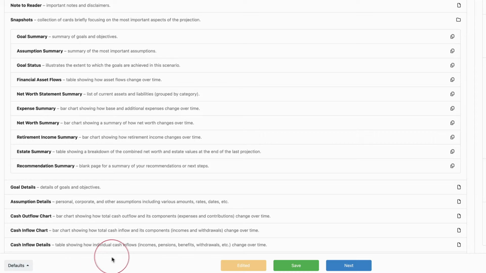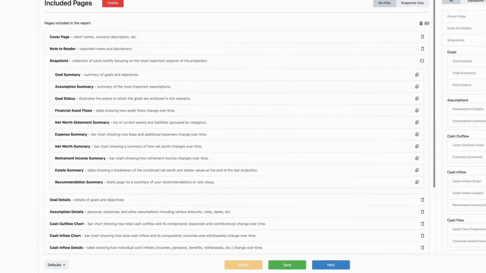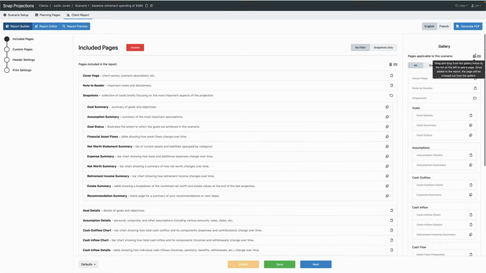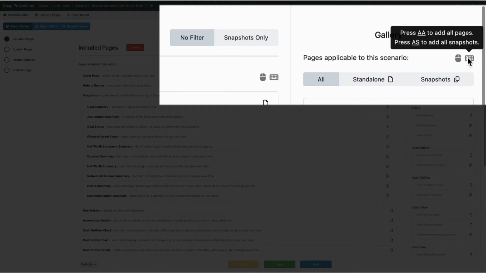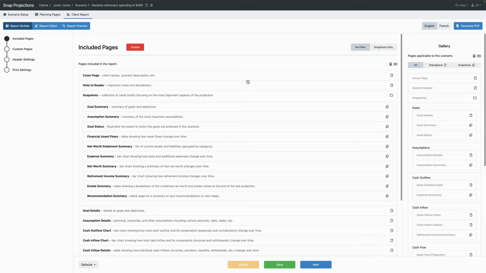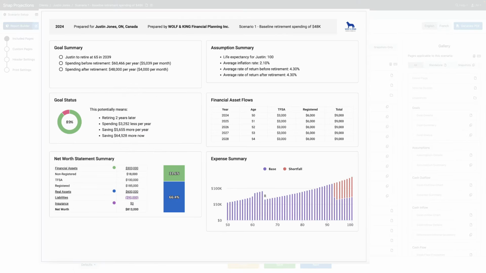We also have some shortcuts. So up at the top here, if I hover my mouse over these items, if I wanted to add snapshot pages, I could press AS to add all snapshots, or if I wanted to just add all pages, I could press AA. What are snapshots? It's a customizable summary that puts all of your projections together in 1 or 2 pages.